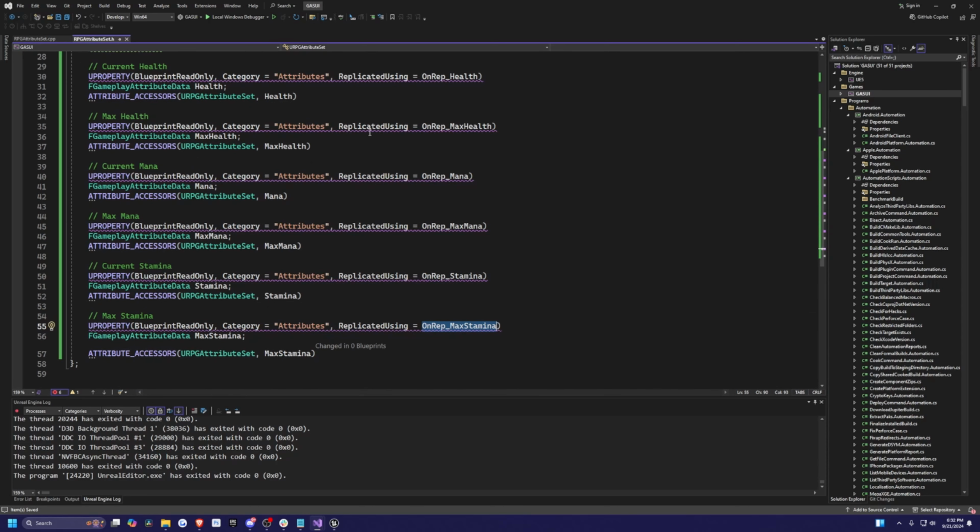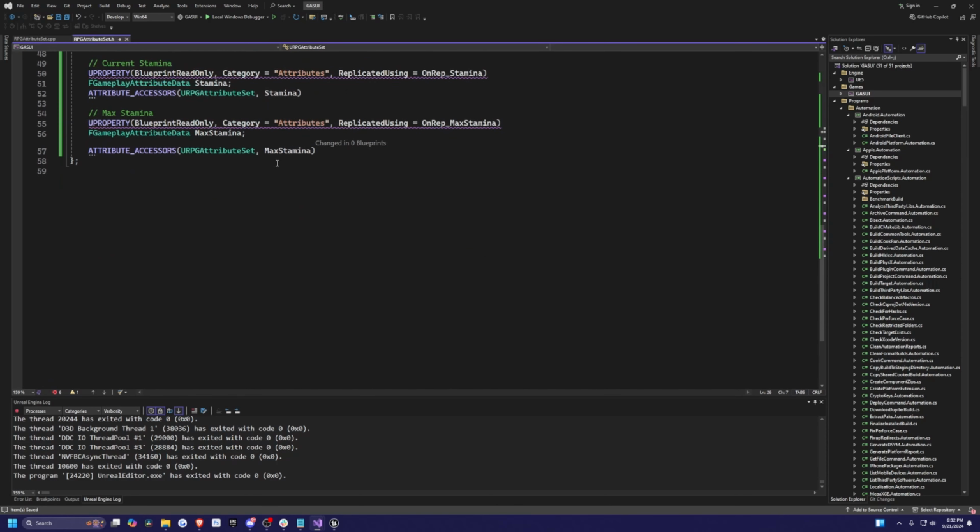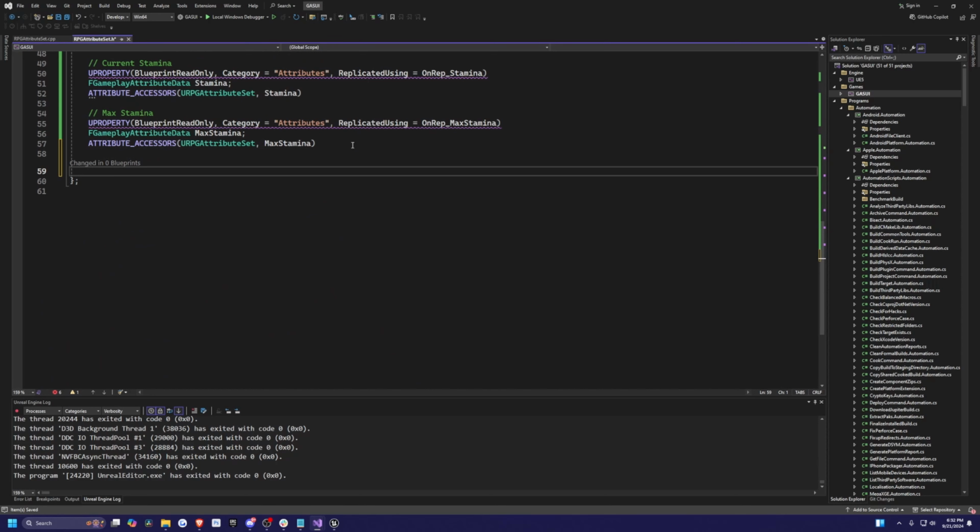And now you'll see this notification that says replication notification function not found. So let's go ahead and create those. So under my public keyword, I'm now going to scroll down, and then right under my final attribute accessors for my max stamina, I'm going to add the protected keyword. And now over here, I'm just going to add the replication notification functions for attributes.